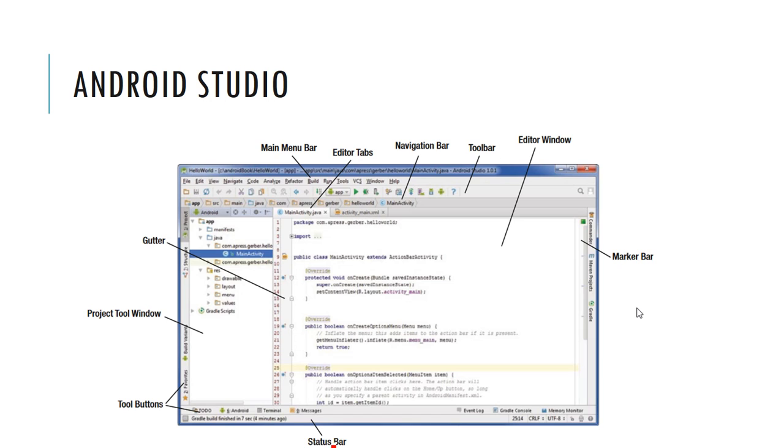Then comes the status bar. The status bar basically displays what is actually happening in Android Studio, and what is the status of your emulator, and this kind of thing is shown in the status bar. And then the marker bar.